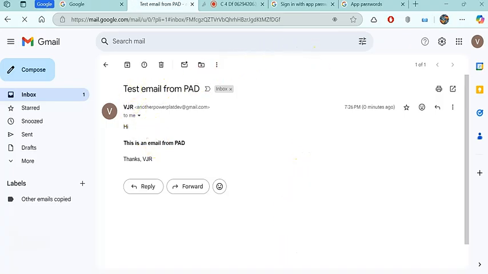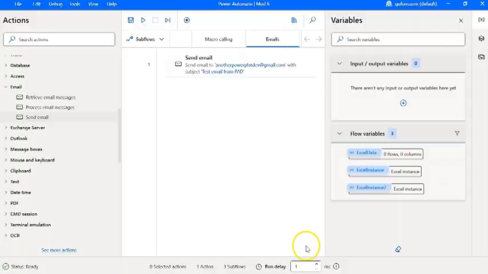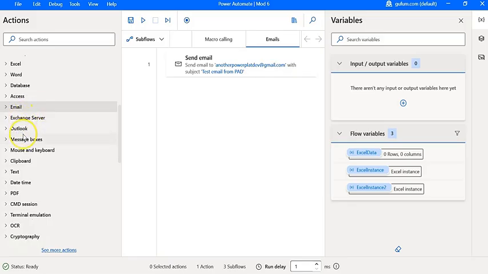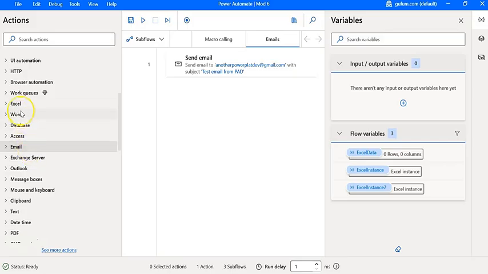Any questions on this? Clear with this? If you have Outlook desktop application on your machine, try the same actions. Okay. Thanks, Kirtish. Got your confirmation.